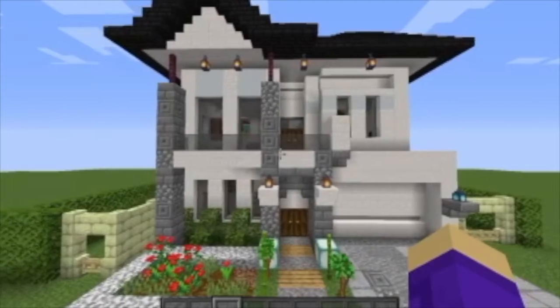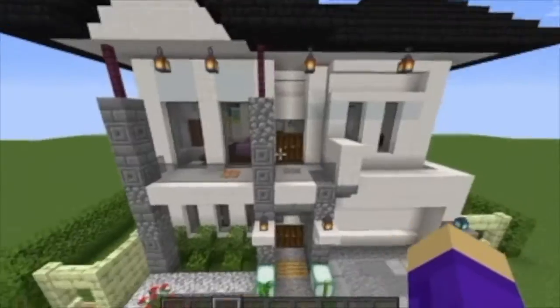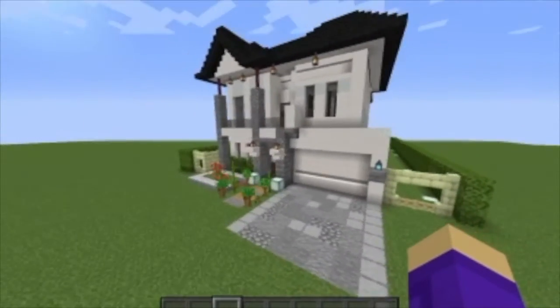This home will be reconstructed based on how it looks and its materials. Since it has a white color palette, we're going to base it off of that.